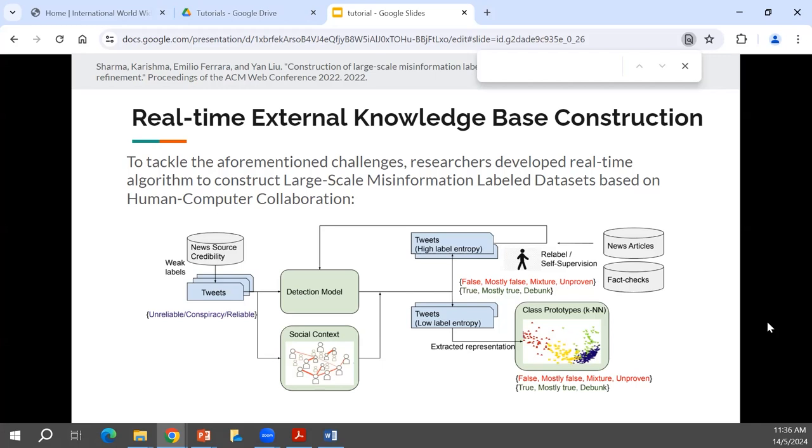We're going to have the human labels to provide the labels. That means that there will be a human-involved aspect. So this will be humans providing some labels for the tweets, or for the information, that has high entropy. And this will be a relatively smaller set. Based on the labels, we'll be able to further refine the detection model by relabeling the tweets that we collected. And then for the tweets that we actually have low label entropy, that means that we are pretty sure in terms of our confidence of the labels, whether this is misinformation or not.